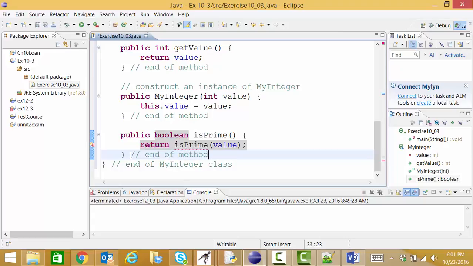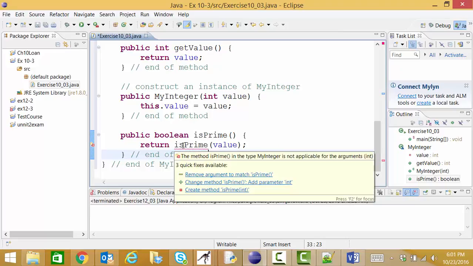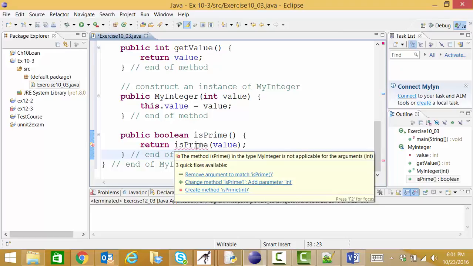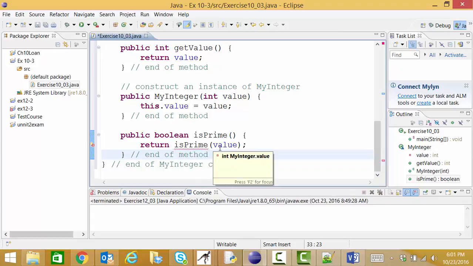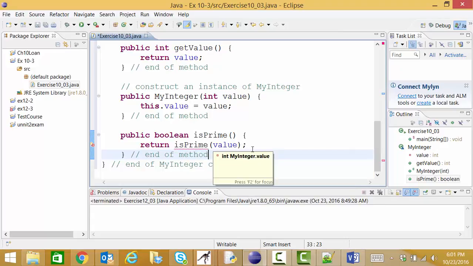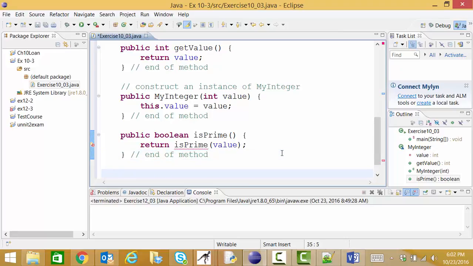Now, notice how even though we have an isPrime method defined, our call is calling out to us with an error saying, I don't think this is right. You don't have an isPrime method with these arguments. This type MyInteger is not applicable because we don't have it defined yet; it is expecting a parameter of an integer. So let's define that method and then we'll see our error go away.